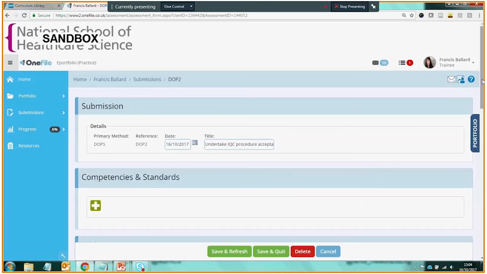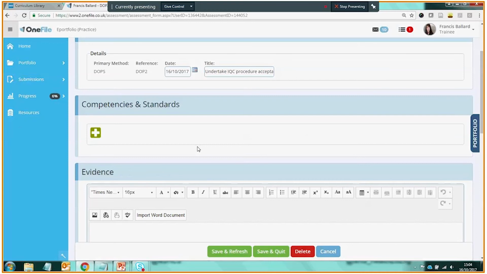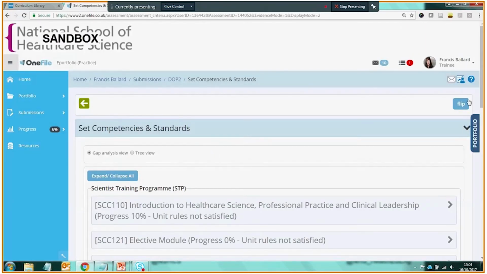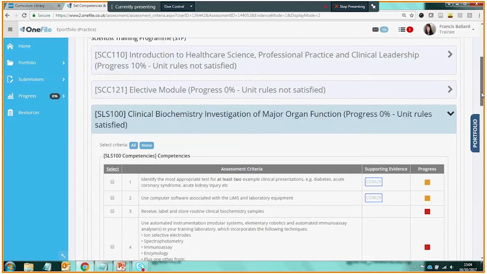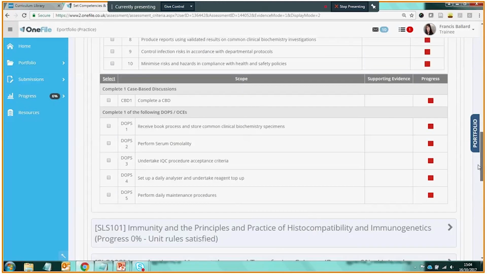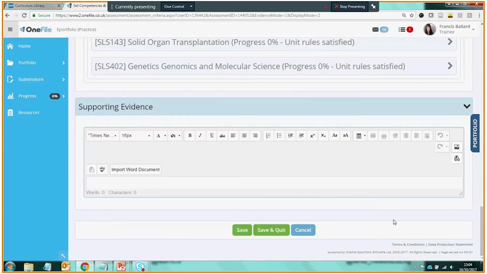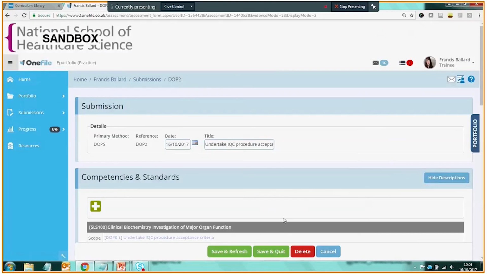Now we have to select from the list of particular competencies, assessment and standards which one we are submitting some evidence towards. So we just click on the big button there, the big plus button. We go into the module, which was this clinical biochemistry module. And here we can see the list of those 5 DOPS or OCEs that we have to complete simply one of. So we select the particular DOPS, which was the IQC procedure acceptance criteria. And at this point, we should go to the bottom of the page and simply click on Save and Quit, which takes us to the next stage in the process.